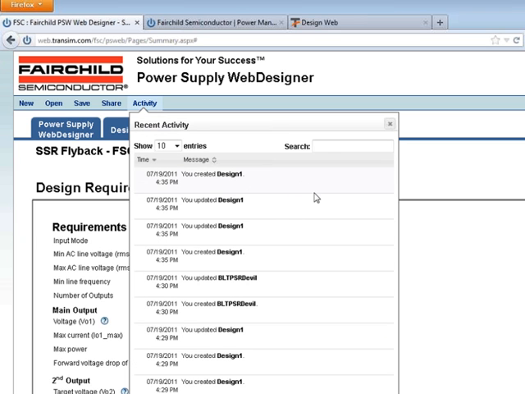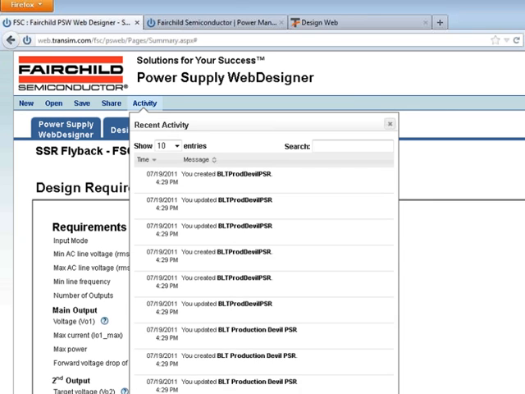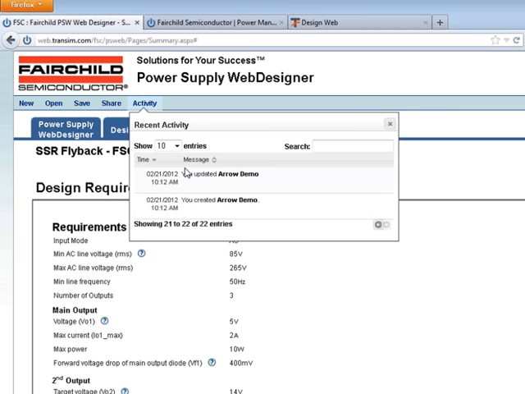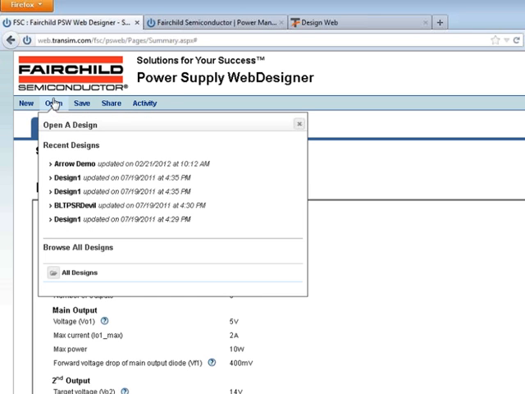I also have a log of all activity to the different designs. So I have the capability to look through the log activity for the different designs, and you can see here that I created Aero Demo at 10:12 a.m. If I were to go back and change this design and resave it, that activity log would update. And again, if I ever want to open a different design, I can always click on one of the saved designs that I have and open those as well.